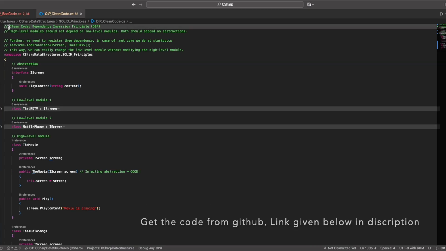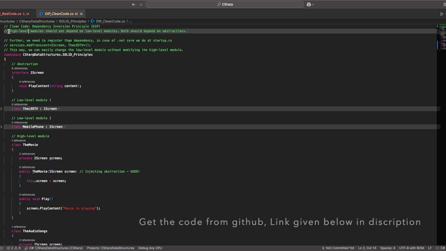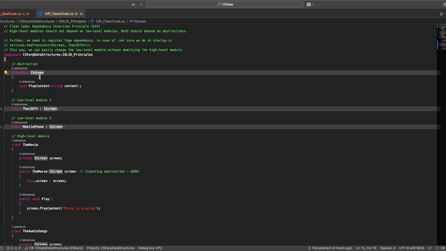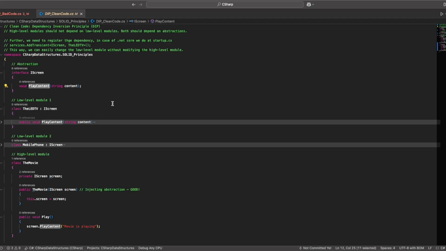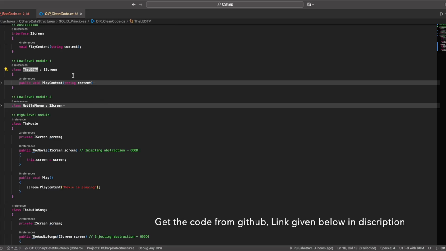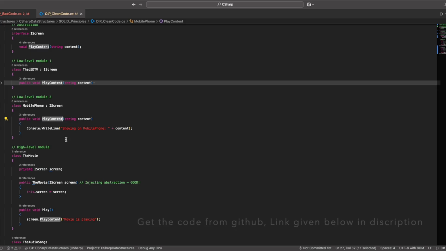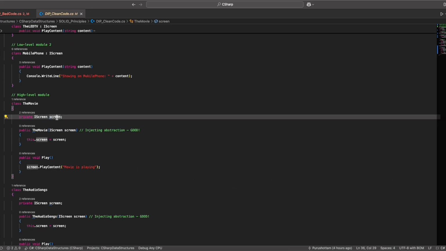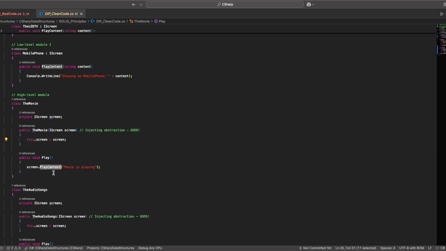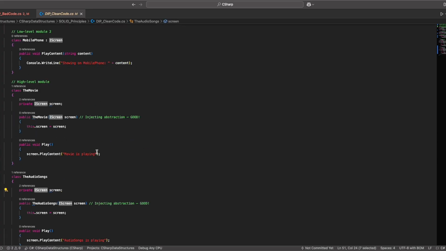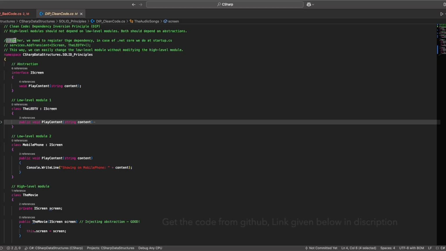This can be fixed by introducing dependency injection here. And that is an example of the dependency inversion principle. So let's introduce an IScreen interface first, and this interface has a method PlayContent. Now all the low-level modules like the LEDTV, mobile phone, or the projector screen can implement this IScreen, which has the PlayContent feature. And then in the high-level modules such as Movie and AudioSongs, we will inject the abstraction, we will inject the interface here.